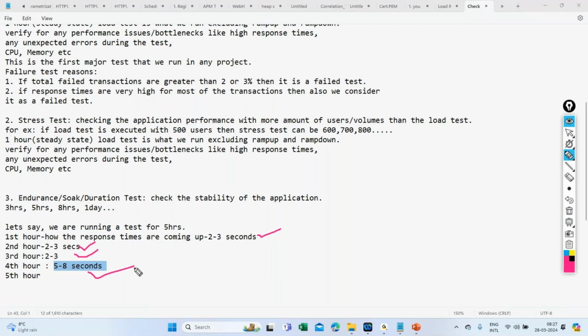Now we have to explicitly reach out to the developer and ask them to verify why there is a spike, why there is an increase in the response times in the fourth hour of the test. What exactly happened during that time? Even you, with the help of any APM tool like AppDynamics or Dynatrace, can see what could be the reason for a spike in response times during the test. But it's better to discuss with the developer also, so that they will also have some idea about what went wrong during that particular time.